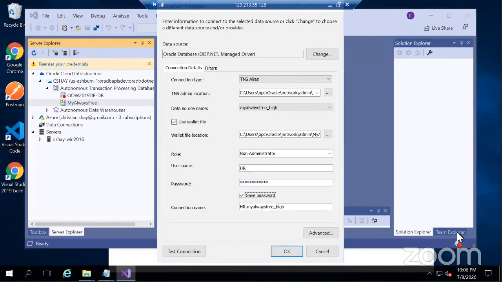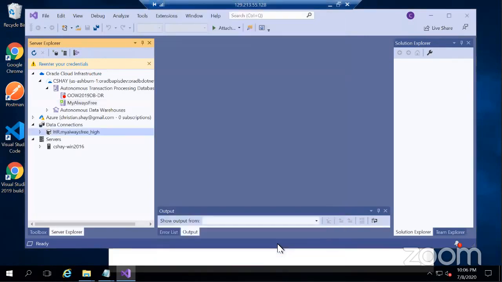Password. Okay, let's test it, I guess. Okay, successful. And now we'll connect.